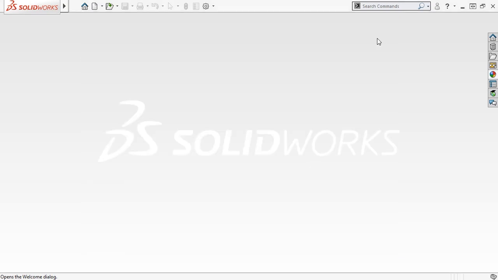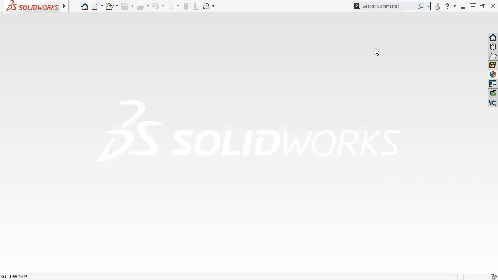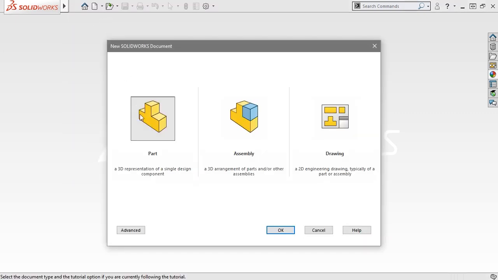You can also access the new file options from the new document icon in the toolbar. Just like in other Windows-based applications, SolidWorks has a File drop-down menu. To show this menu, just hover over the SolidWorks logo, and under File, you can start a new file from here as well. I'll click it, and you can see the new document window starts up again.